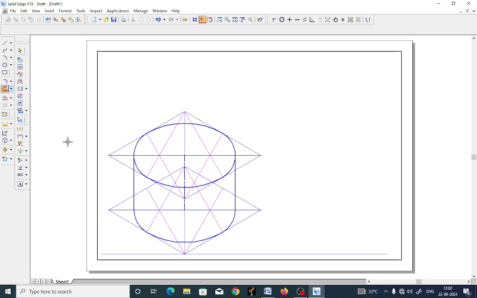Now this is the cylinder. So now you need to draw a pentagon prism. Let us draw a regular pentagon. So the side is 30 mm. I will complete the first edge.